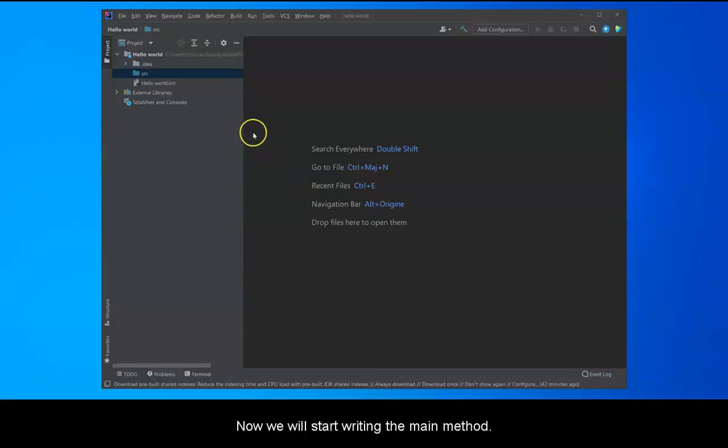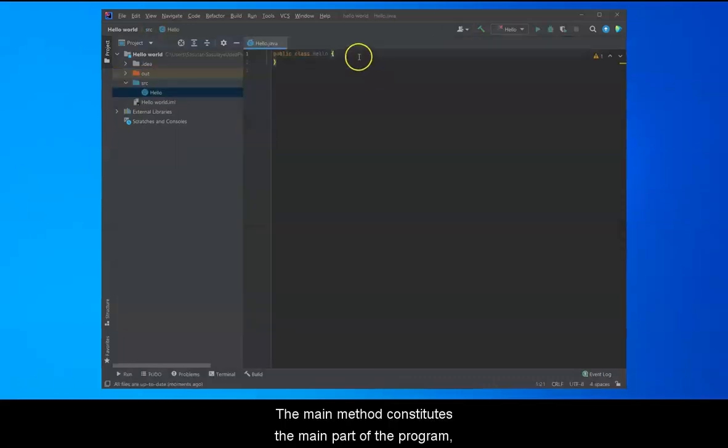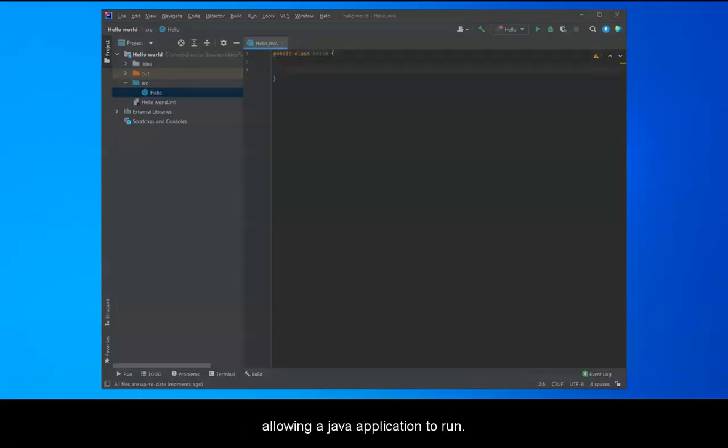Now we will start writing the main method. The main method constitutes the main part of the program, allowing a Java application to run.